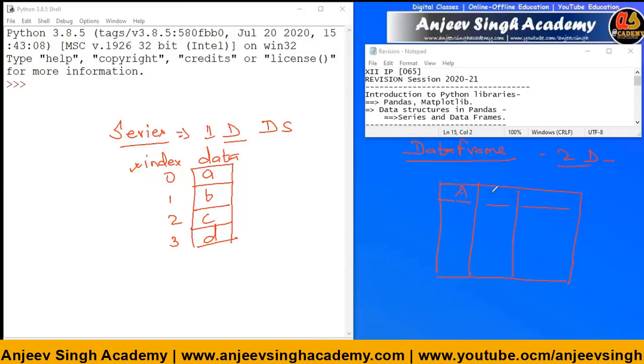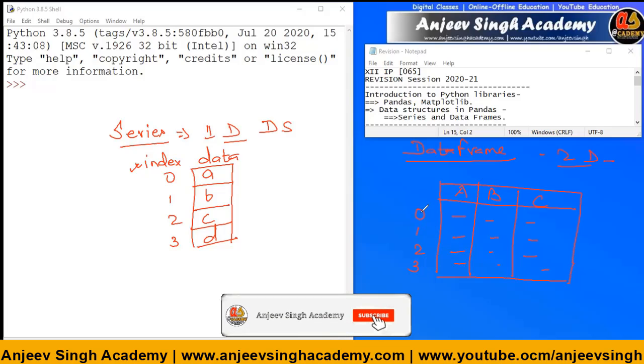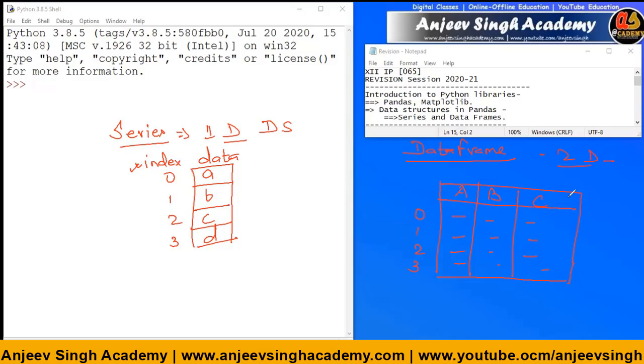This is column A, this is column B, this is column C. And here you have different types of data, and here you are getting the index number. So this is known as the index, or you can say the row index, and this is called the column index. This is the column index, and this is the row index. So in this way, we are going to store the data.